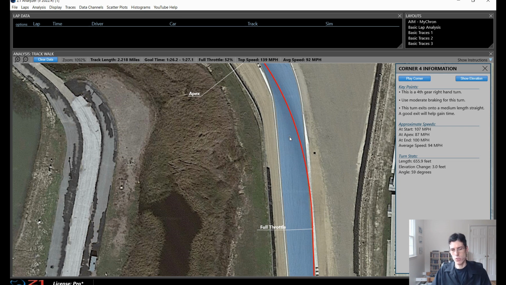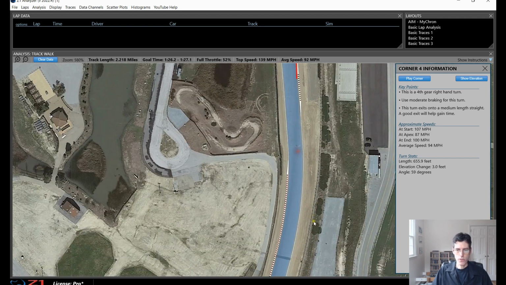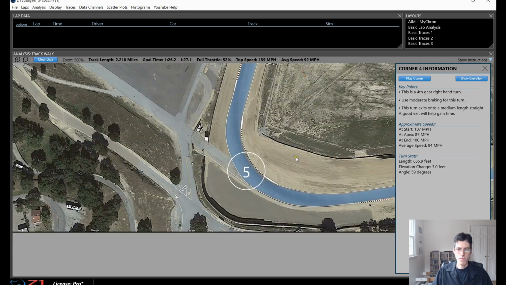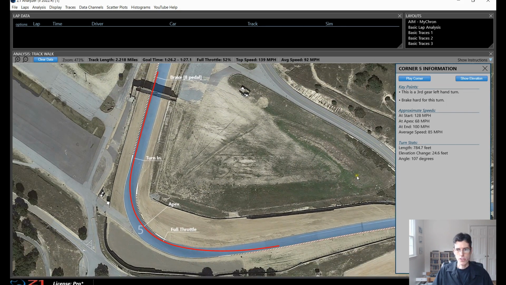So the reason you don't get to full throttle here is because you should be carrying speed through the turn. And if you got to full throttle, you'd end up being too fast here and overshooting. So let's continue on to turn number 5. And we're starting to get some elevation change in this one at 24.6 feet. So let's just show that to see how it is.